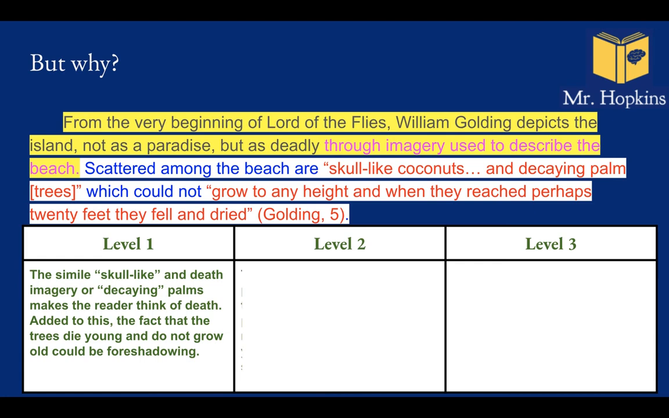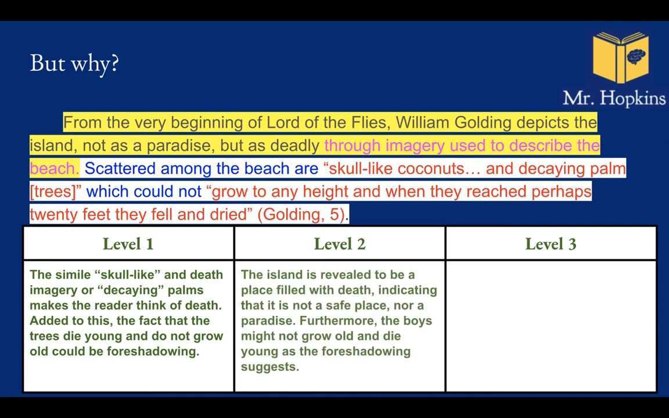So the imagery here is really important. The island, through this imagery, is revealed to be a place filled with death, indicating it's not the paradise that the children might think it is. Furthermore, the boys might not grow old and die young, as the foreshadowing suggests.